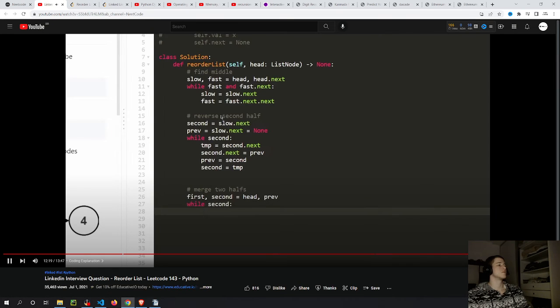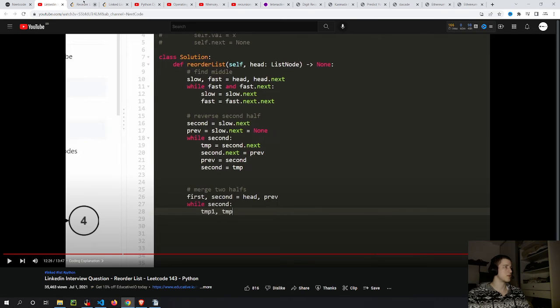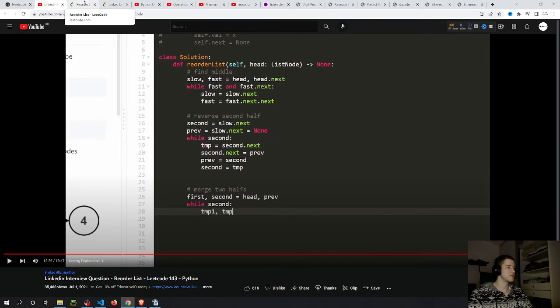While second is not null, let's continue to merge these lists. So first, what I'm going to say is, remember, we're going to be storing. Yeah, 1 is equal to the head, which is this one, and the other one is the prev. But he creates another variable to point to that one. Don't understand why.